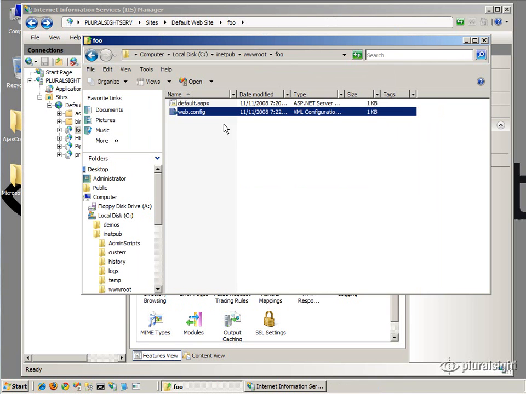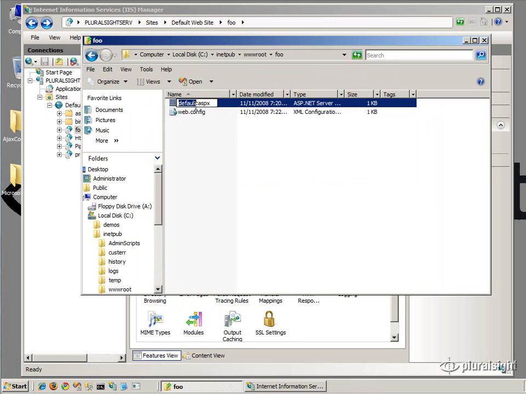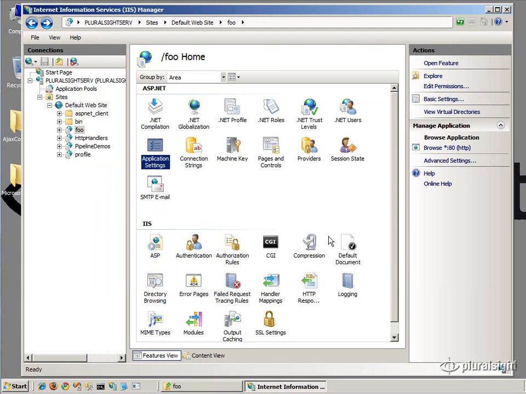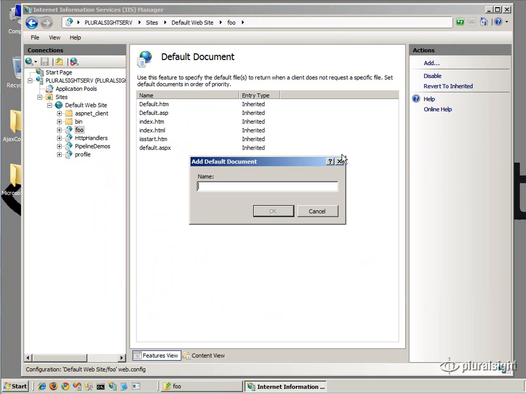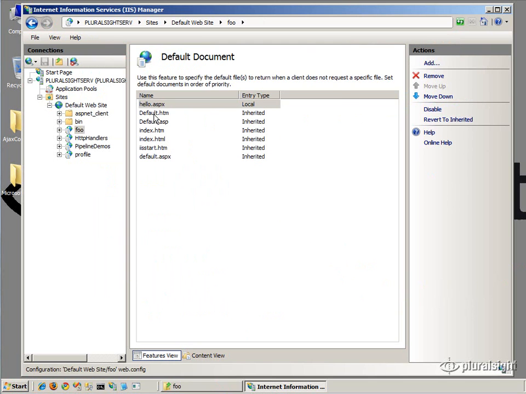If I want to go in here and, just as an example, suppose I change the name of my main page here to hello.aspx. If I wanted to configure IIS to navigate to that hello page without having to specify it, just making that a default document, I could go into the default document settings inside of IIS and add a new one. Let's call it hello.aspx. So this will just add it to the list of files that are valid default documents if you happen to include them in your IIS configuration.